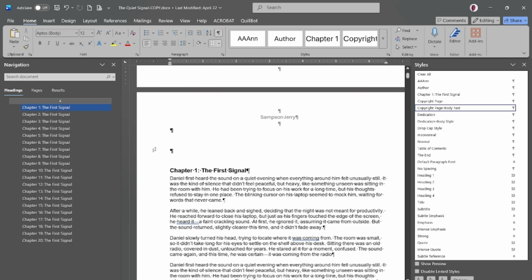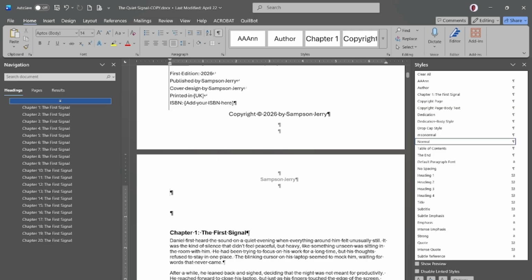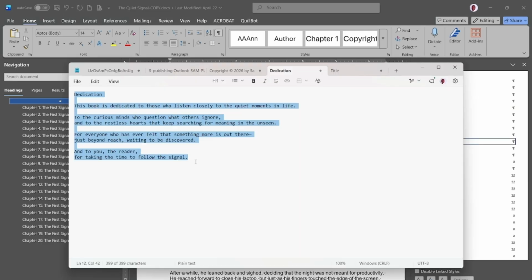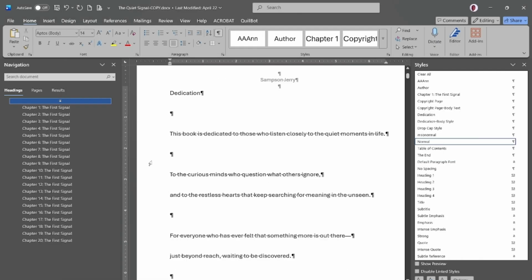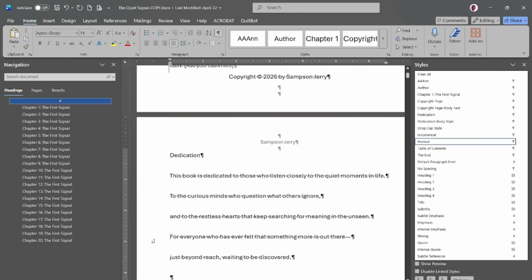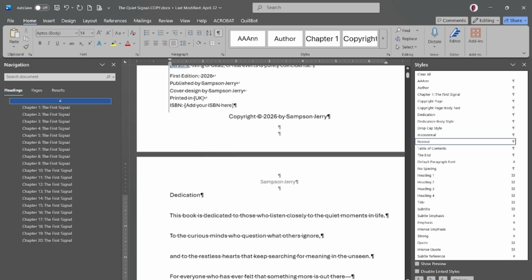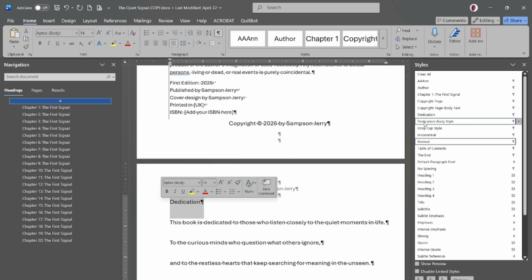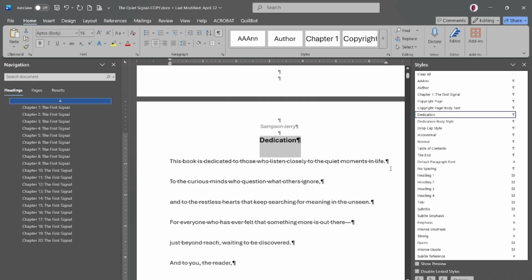Okay. Now the dedication has to be here, so I have to bring it in. I copy the dedication from where I have it, and paste it. Then I'm going to clean it up, so I make sure I clean everything up and make it look nice. I have already created a dedication style, and then I'll bring it here.